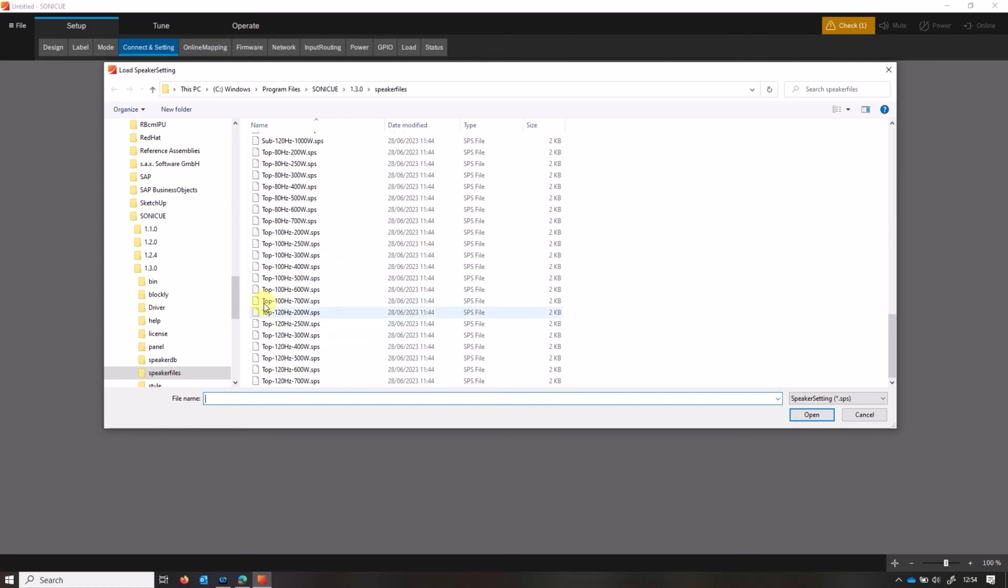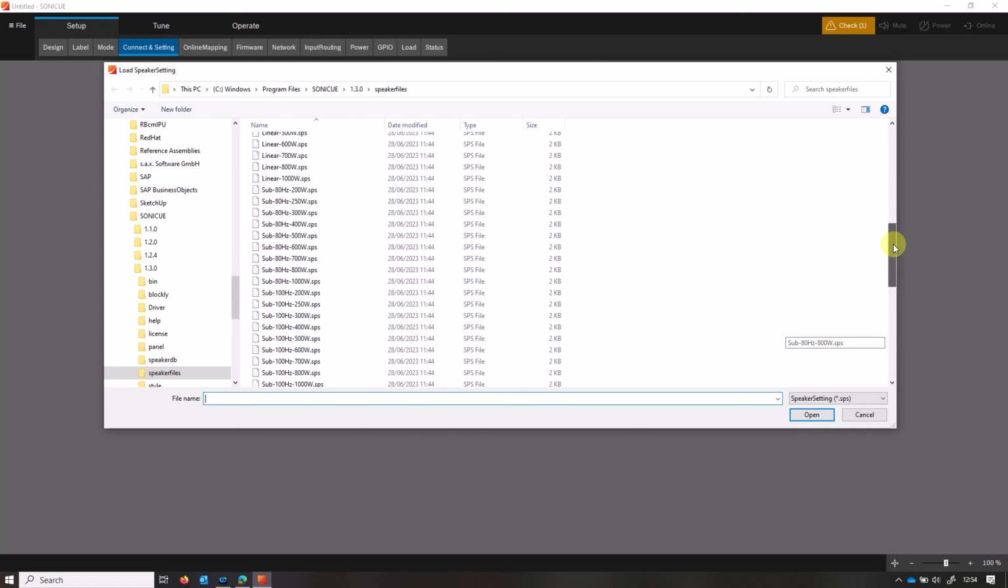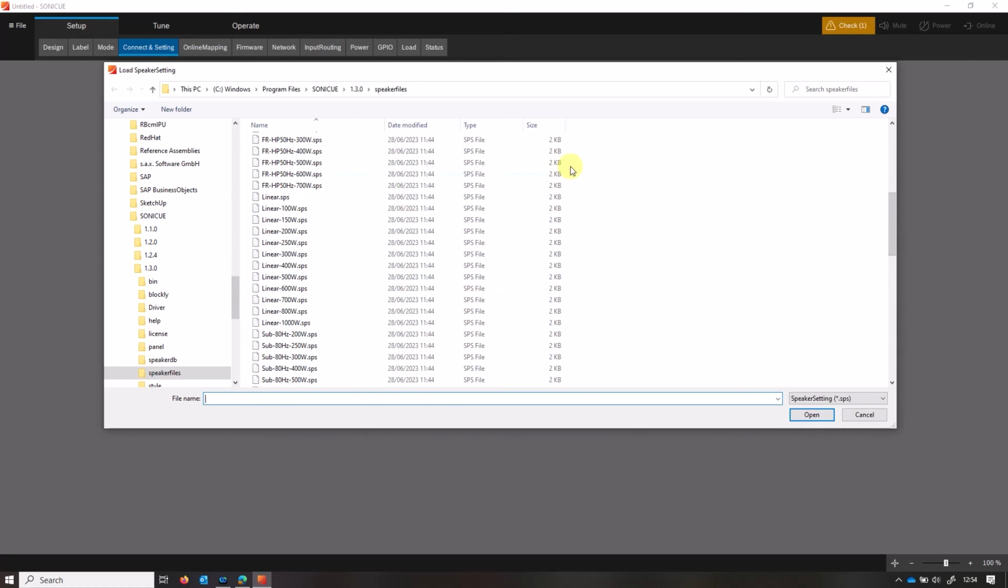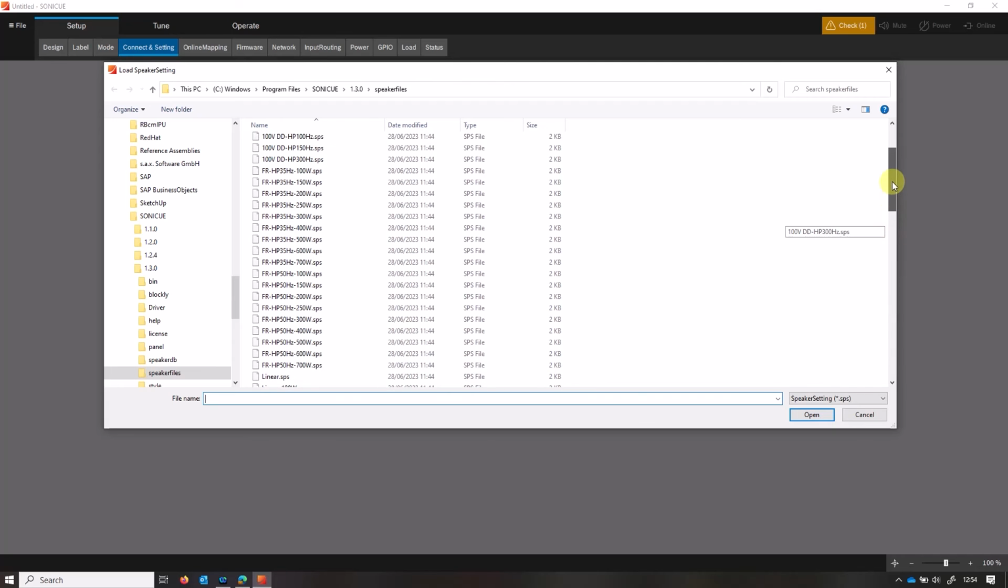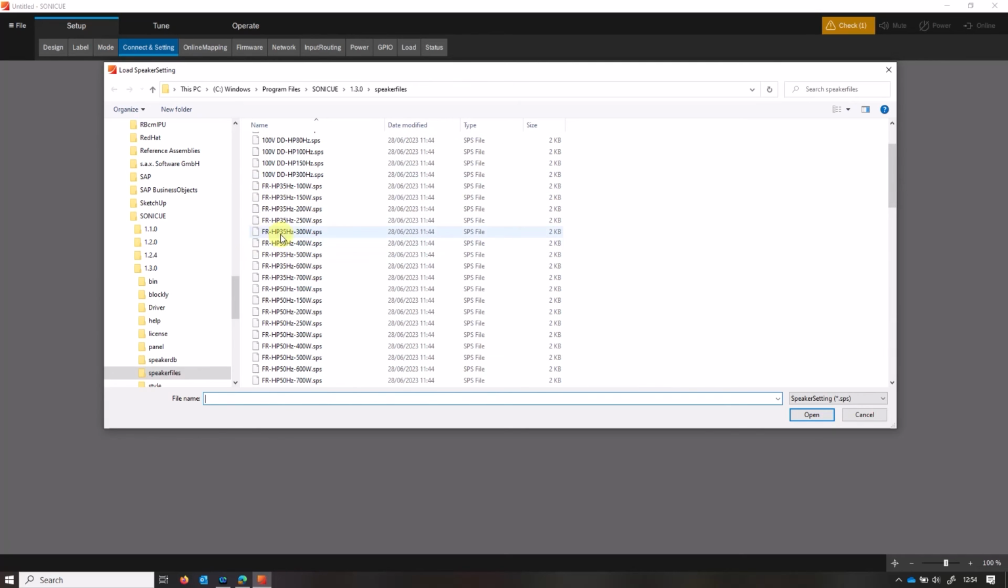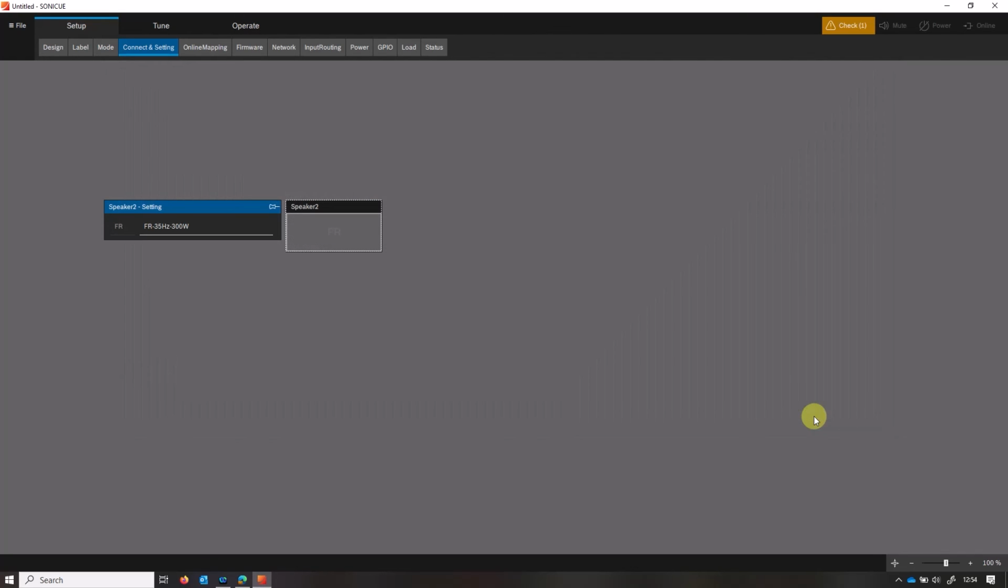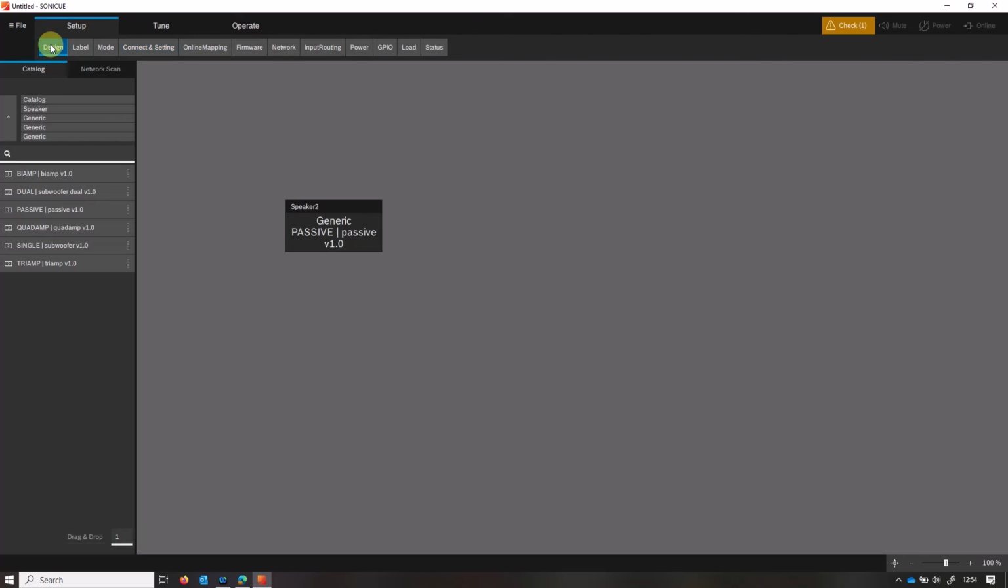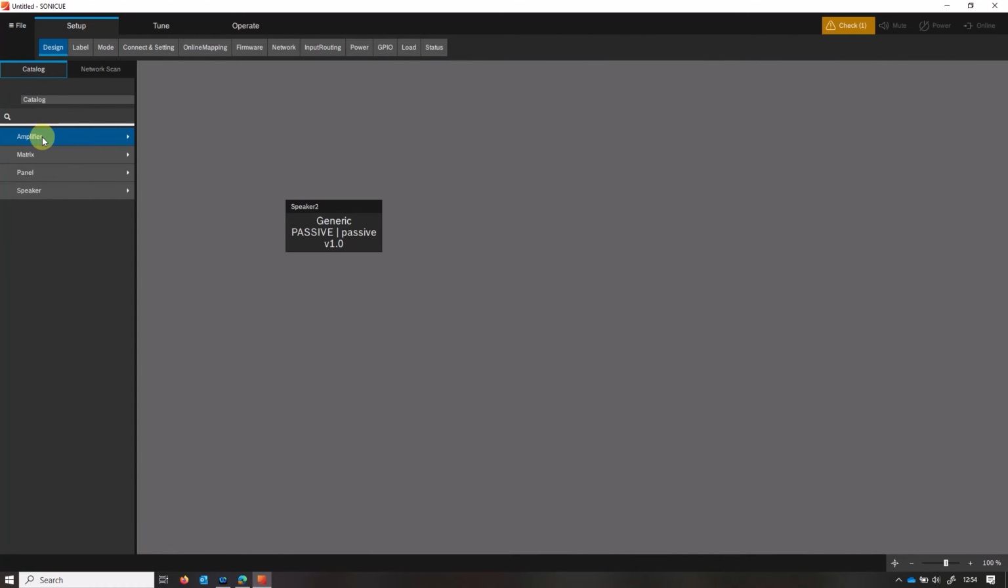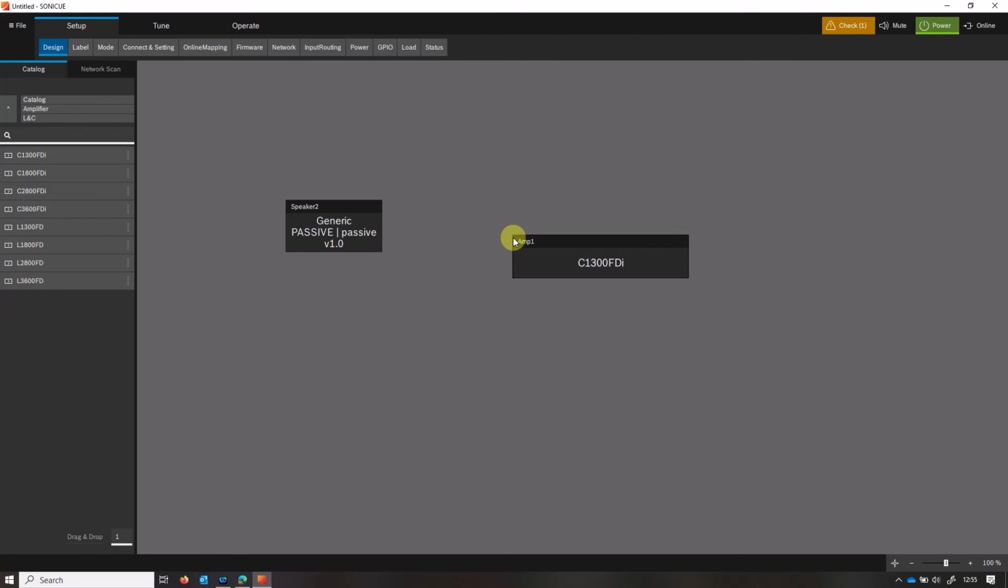So just for this application, I will pick one at random. I'll just put in a full range with a high pass at 35 with a limiter of 300 watts. So now that speaker setting is on that speaker block. All I need to do now is go to design, back to catalog, add a Dynacord amplifier. This example, I'll use a C1300.